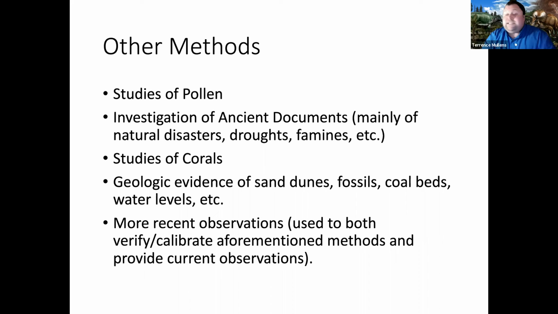And then more recent observations. We can actually use current temperature data to calibrate all of this, to see, okay, this is the current isotopic ratio in the ice, and that's this particular temperature. Okay, last year was a little bit lower. And then last year was also a little bit hotter. So we can do that to verify, and to also provide current observations, obviously.